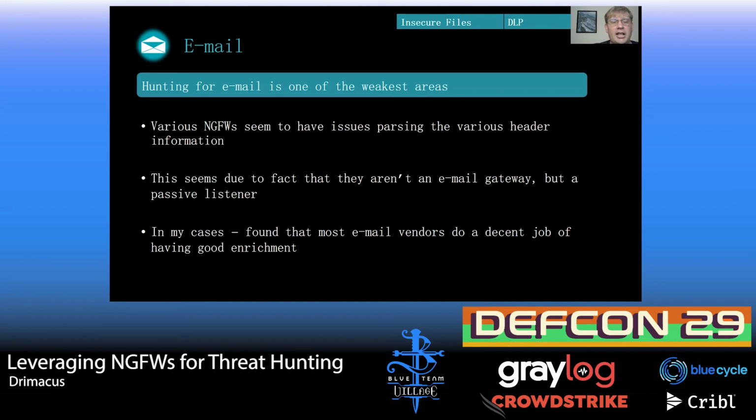Moving on to email. Email is also one of the weakest areas. The reason for this is the next-gen firewalls don't run as an email server. They run simply as an active, we're going to pass the traffic through. In an email server, you're terminating the session, gathering all that metadata, and then starting up a new session. It's very possible for the next-gen firewalls to capture this information. I just don't think they've invested the time or effort, nor maybe do they want to. For that reason, there have been a lot of parsing issues with the data that I've seen in my experience.